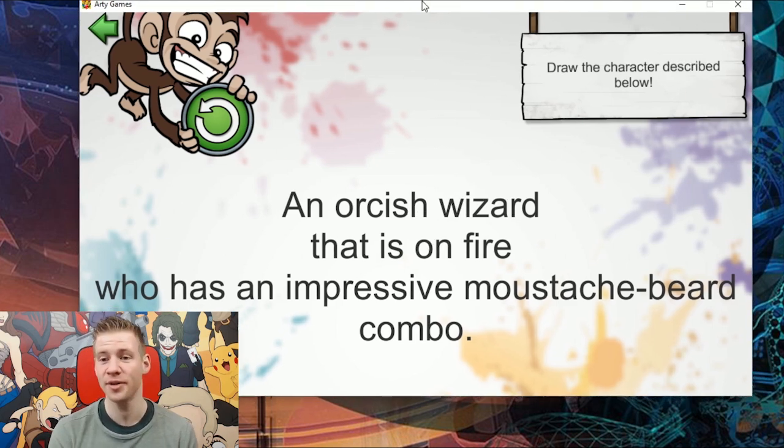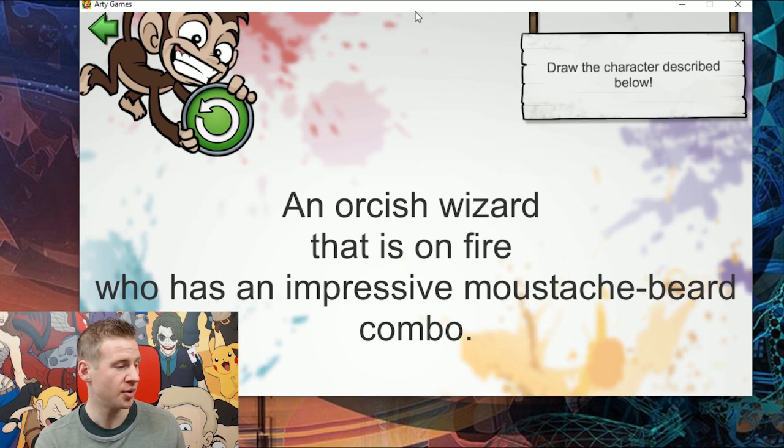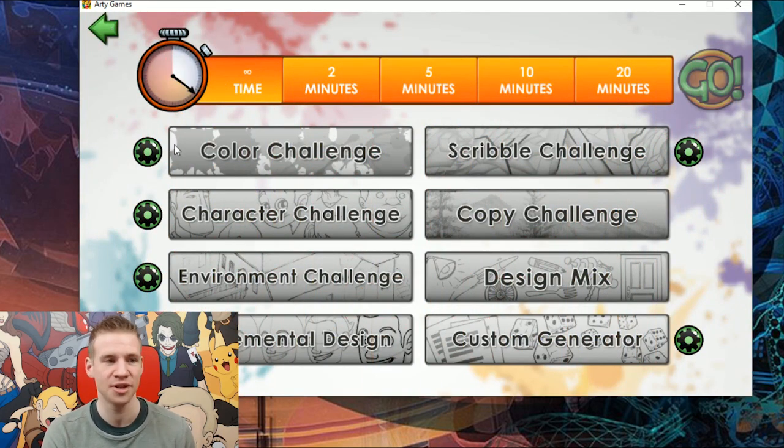Interesting. Now, the cool thing about that, we have 2 characters here that have fire involved. We have a professor who's wielding fire and an orcish wizard who's on fire. But you can use that in several ways. You can have it as something that's inflicted upon them or something that they're doing intentionally.